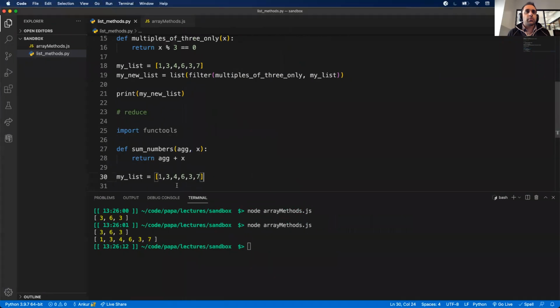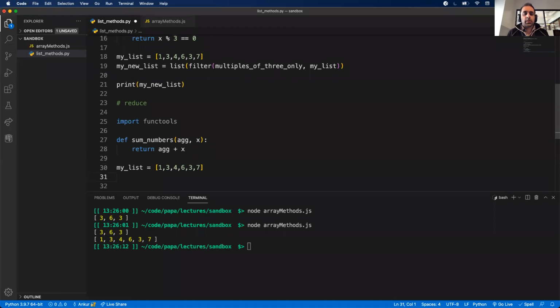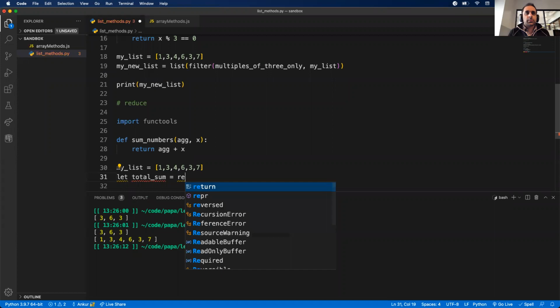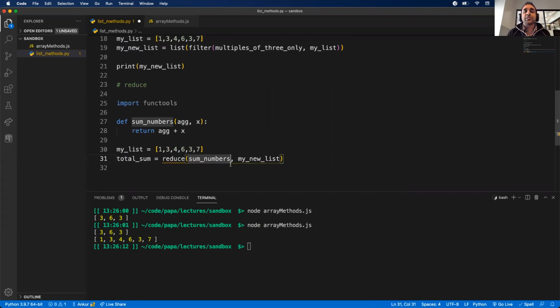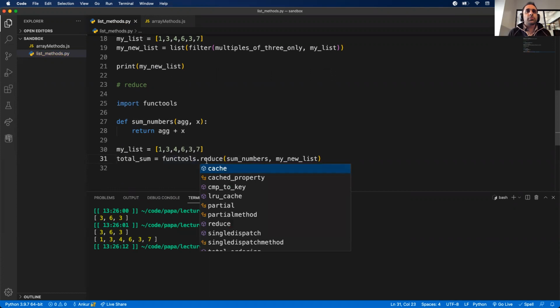All right. So we have my list again, and let's just say total sum equals reduce, some numbers and my list. It is tough. I sympathize with you guys when you guys are doing challenges in JavaScript and Python. I am making that mix up quite often. All right, functools using reduce.